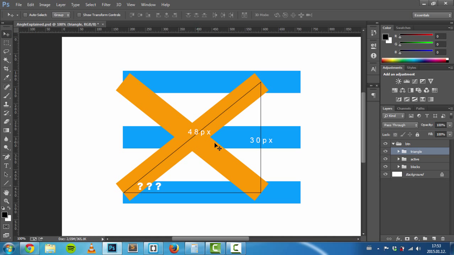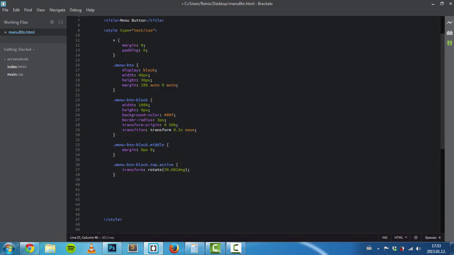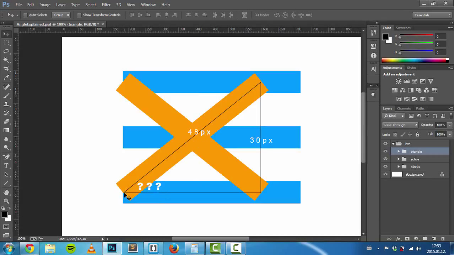And here I have a Photoshop file. Let me explain to you how I got the angle I want to rotate this button. So as you can see, when we click on this button, it turns into this X or close button, and you can draw a triangle as I have done here. So we want to calculate this angle right here. As we know, this side is 48 pixels because our menu button block's width is 48 pixels, and our menu button's height in total is 36 pixels.